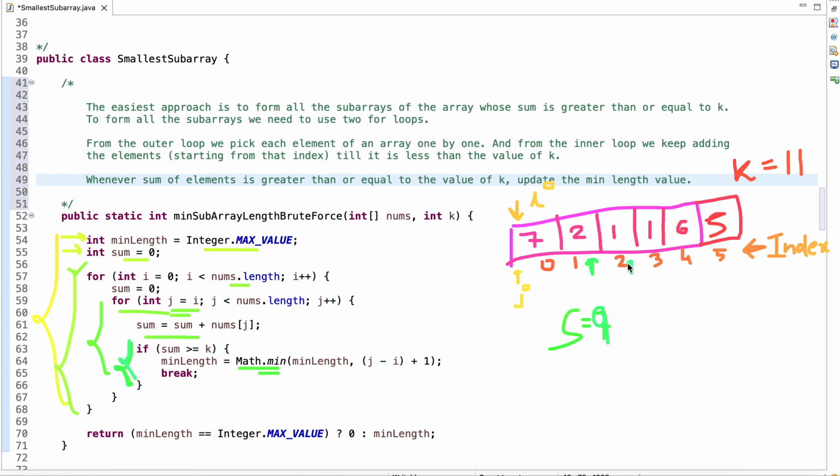We increment the value of j, and the value present at this index is 1, so we update the sum variable, and now its value is 10. Again the same thing, we skip this condition, the value of j is incremented, and we pick the value present at this index, which is 1. So let's update the value of sum, which is 11 now, and it is equal to the value of k.